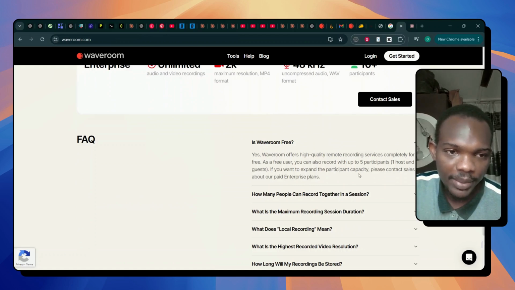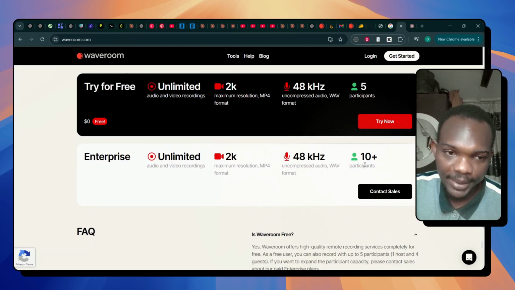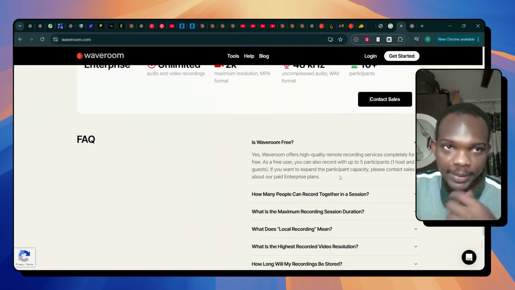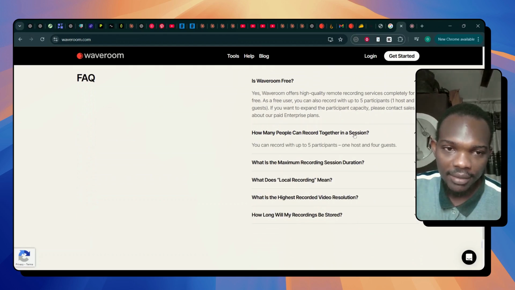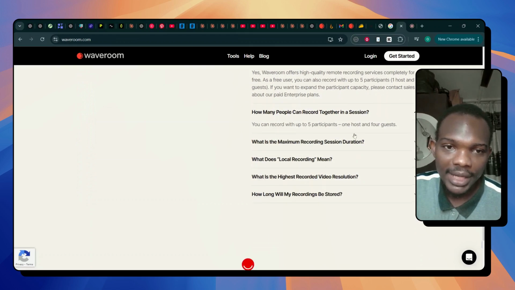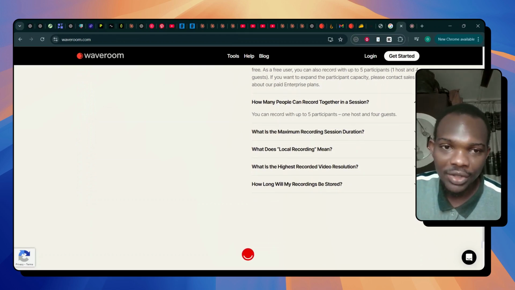If you want to expand the participant capacity, the difference between the premium and the free plan is just participants. And I think five participants in your podcast is more than enough for most podcasts. Four additional guests, that's a lot, man. Most of the podcasts I've seen probably have one, and at a stretch maybe two or three guests.